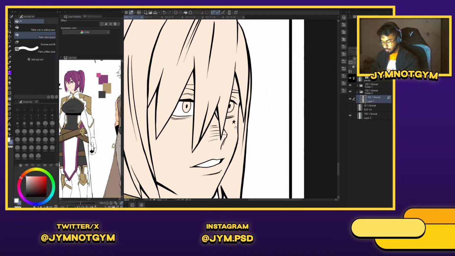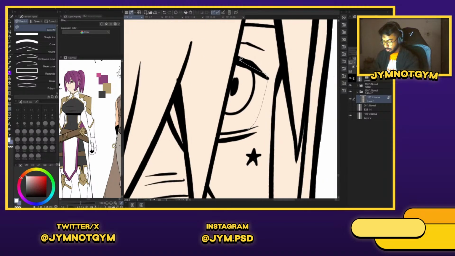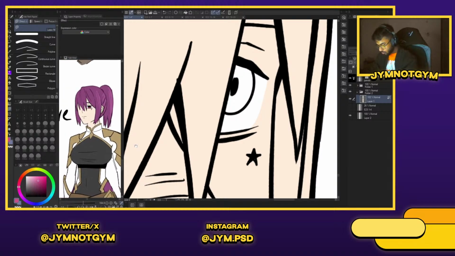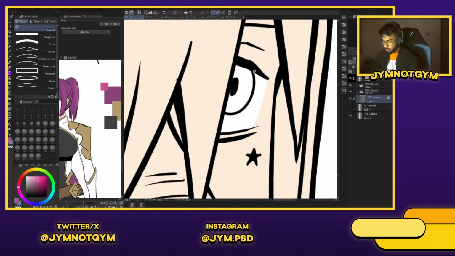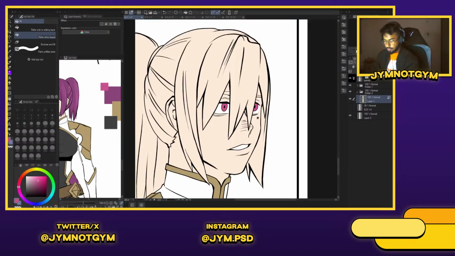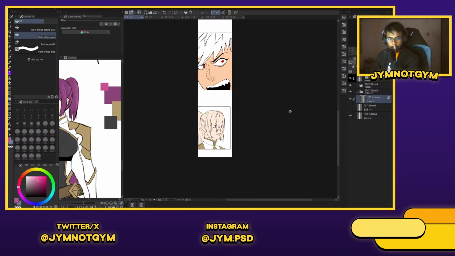Once I'm done with the flats, I'll just... Actually, this page took less time to do the flat colors. Usually it's longer, because usually we don't have only 3 characters in a panel, like in a page.